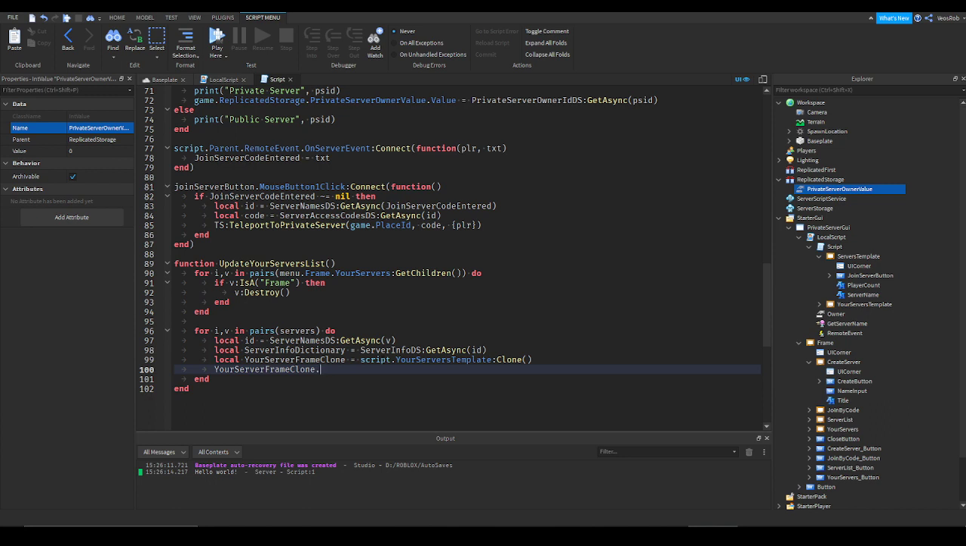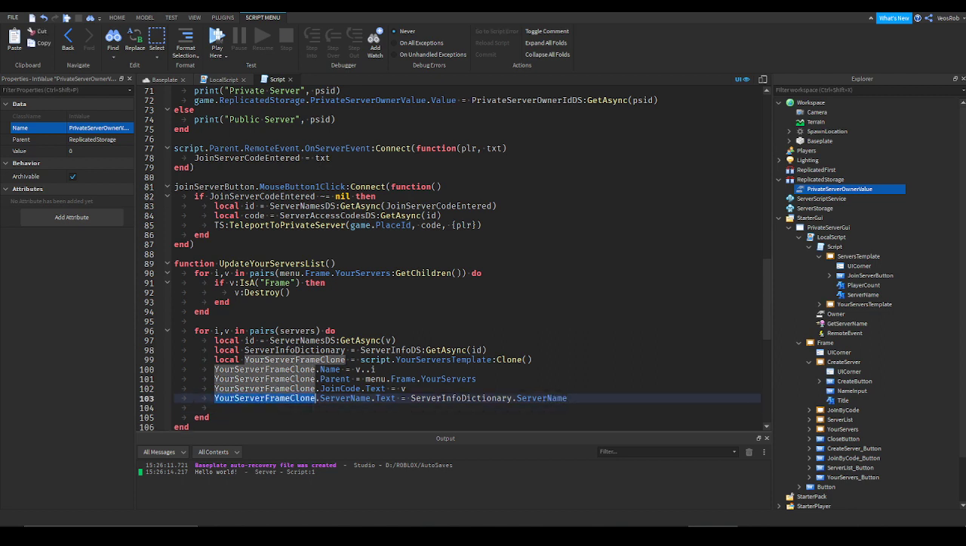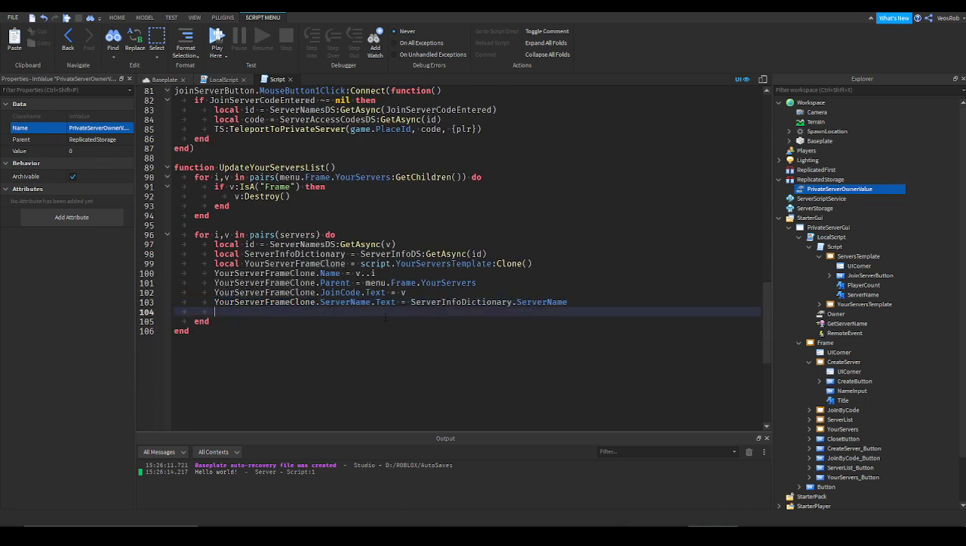Tell you what, no, we don't need to do that. So .Name equals v.i, so we're concatenating them together. We'll say .Parent equals menu.Frame.YourServers. We'll say .JoinCode.Text equals v, .ServerName.Text equals, we're going back to this .ServerName from our dictionary, which we're going to define later on for when the player creates a server, if they do.